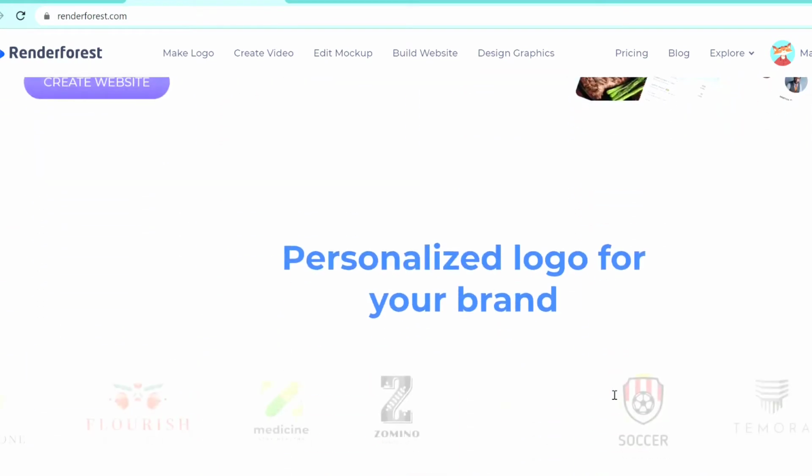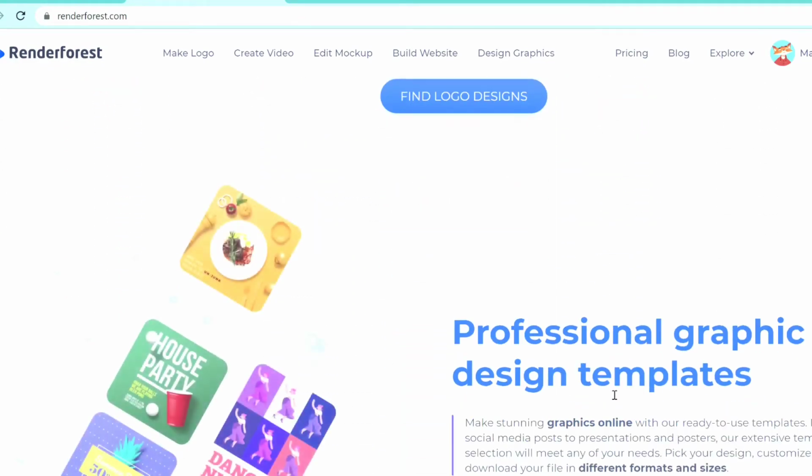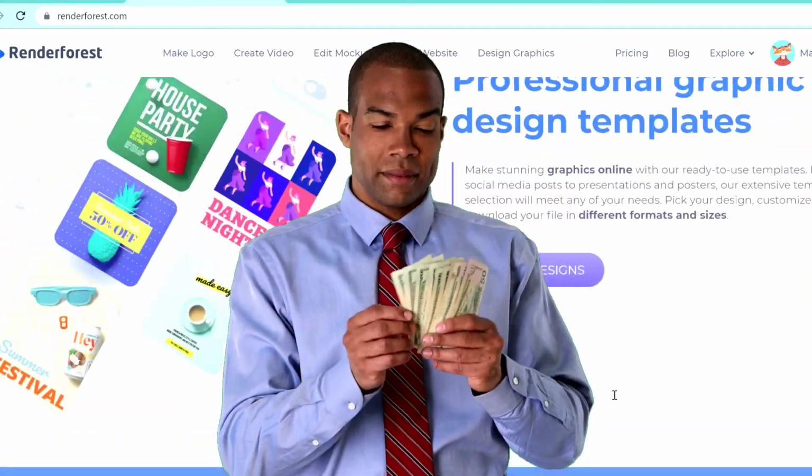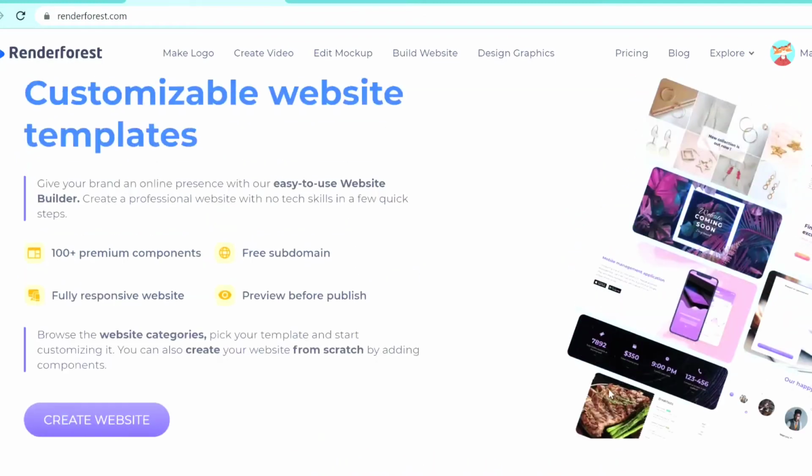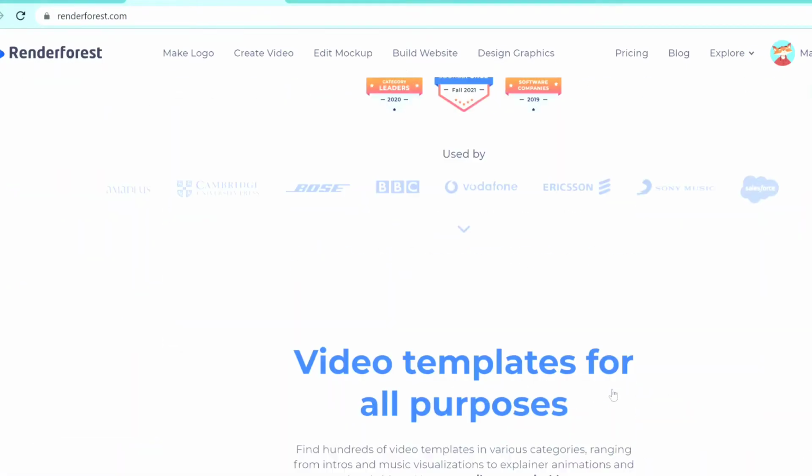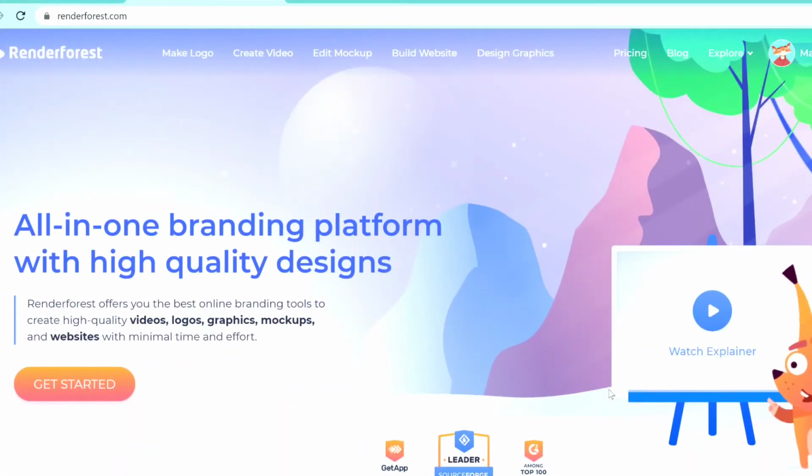All we have to do is click a few buttons and we'll be paid. Simple as that. In this video, I'll show you how this tool works and how simple it is to use. First, you will need to sign up for free to this website, which is RenderForest, and they do have some pricing plans, but you don't have to use that. You can definitely start for absolutely free without investing any money up front.